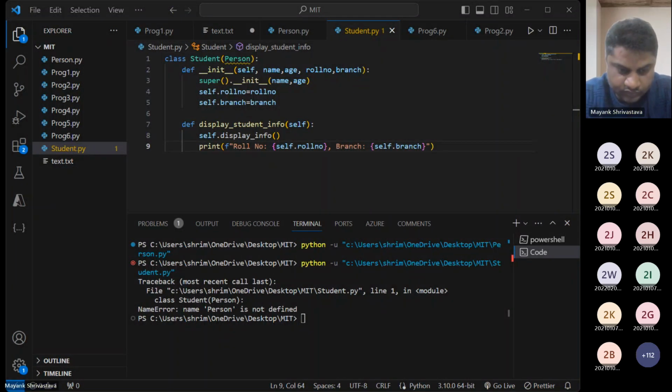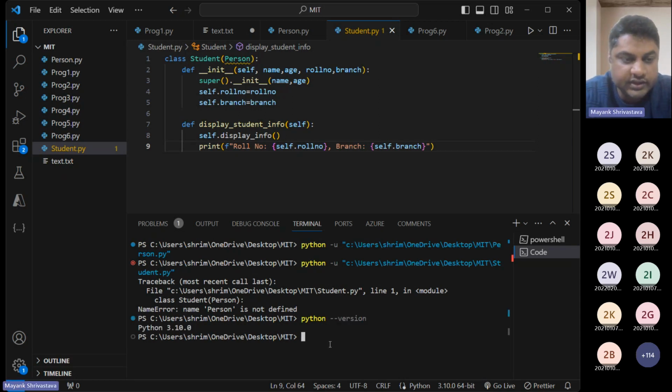I could define all these things in a single file. That could be one of the solutions. I just have to check what the environment is and which version I am using. This could be version dependent. 3.10.